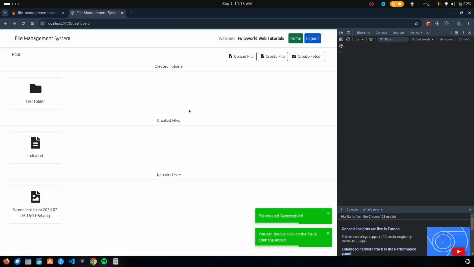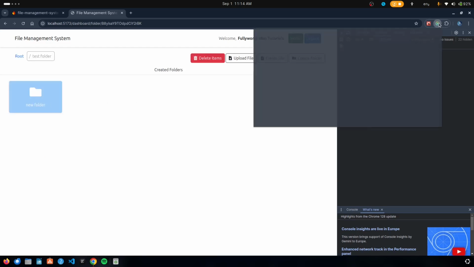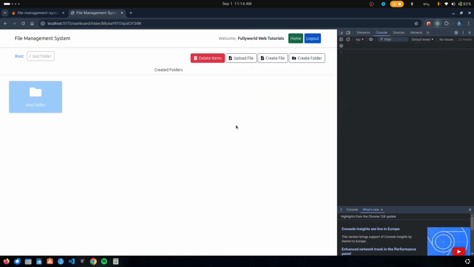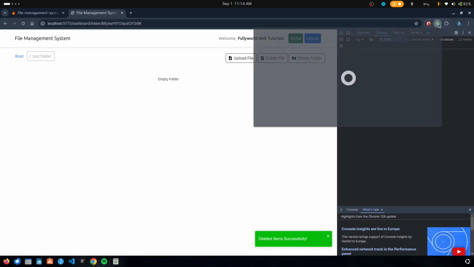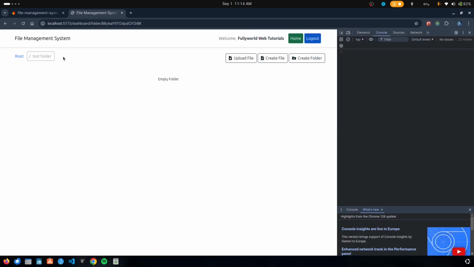Yeah, that file is created, and let's first of all select this. Let's go to the test folder, and we have a new folder here. Inside the new folder we have one more folder, so both should be deleted. So let's click on delete items, and these are deleted, and here we have an empty folder, and for the selected items we have nothing here.